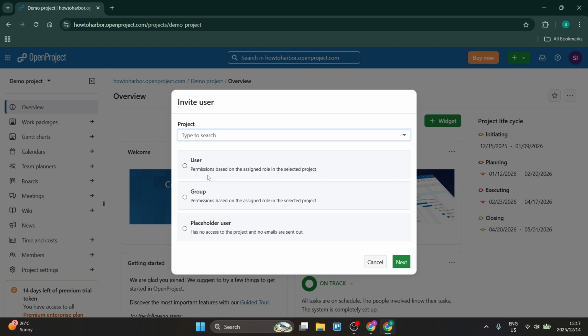Here, these are permissions based on the assigned role in the selected project. Here, you can give permissions based on the assigned role in the selected project. There's a group permissions, and then this one, there is no access to the project and no emails are actually sent out. So this is placeholder user.